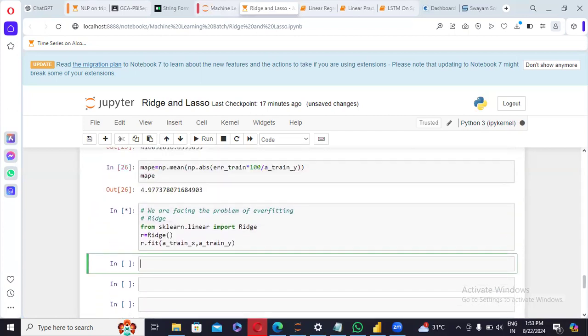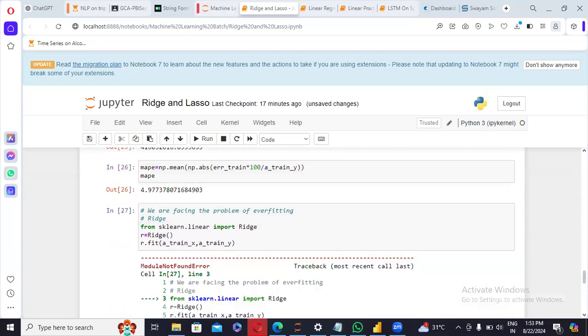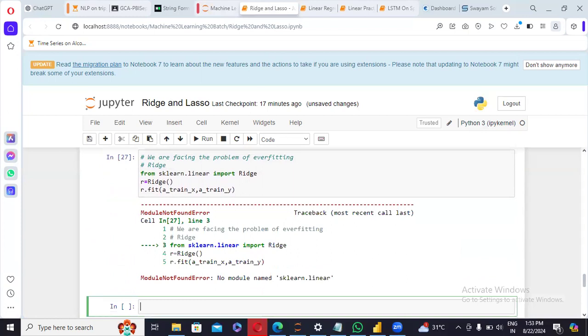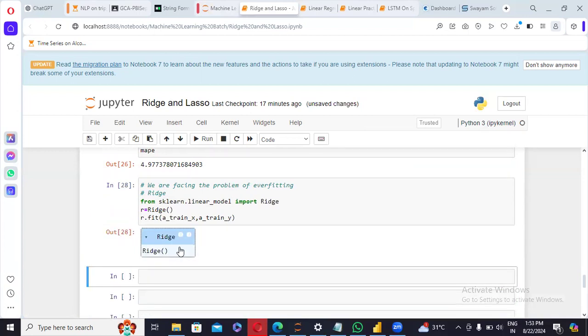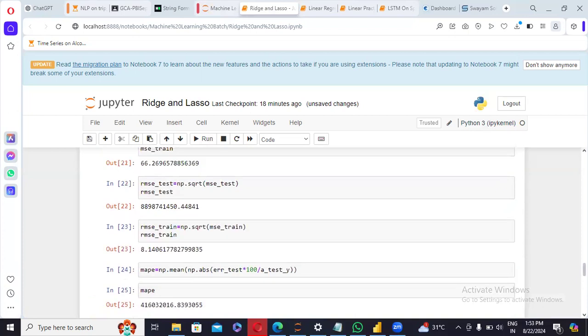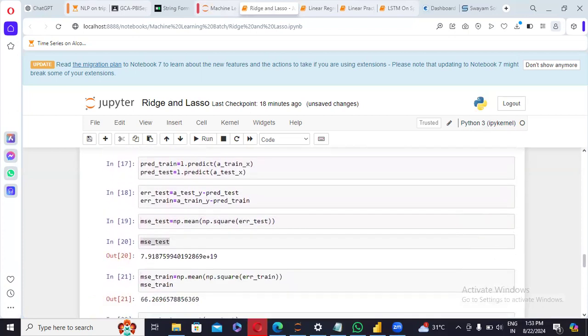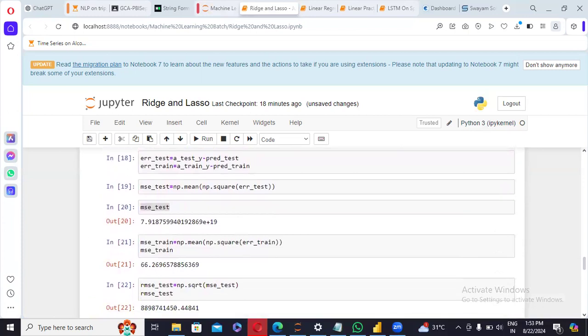Now it is getting run. Okay, I have found an error. On the sklearn linear model. It is getting run, as you can see. So now we will check the MSE and RMSE. I will go above and copy this MSE.